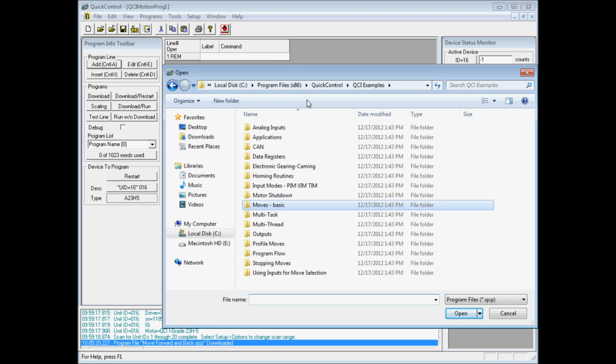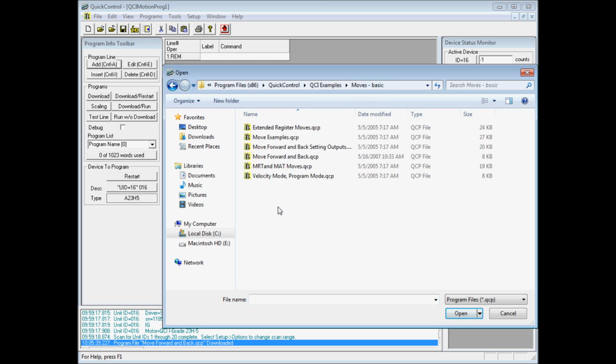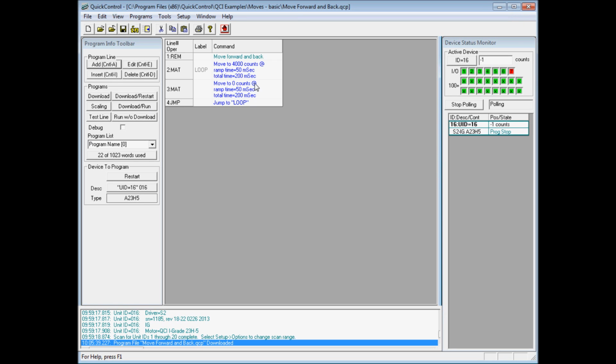We'll start off by selecting an existing program under the QCI examples folder, Moves Basic folder, and I'll select Move Forward and Back. It's a simple program that moves the motor between two positions. With this jump to loop, it's an unconditional loop, so it'll repeat those two commands indefinitely. In this application, I want to repeat the same two move commands 5 times.